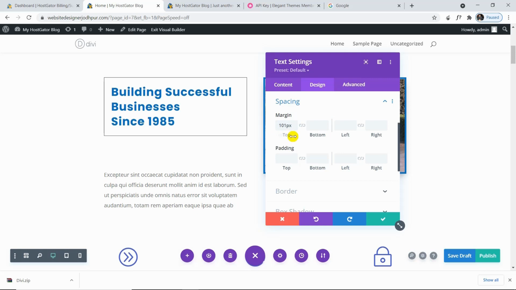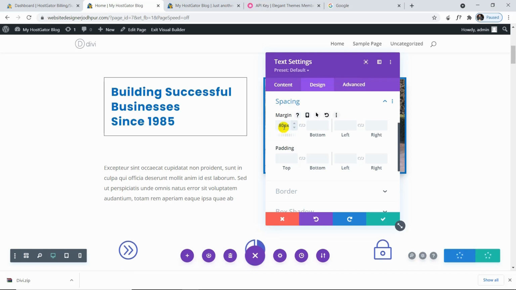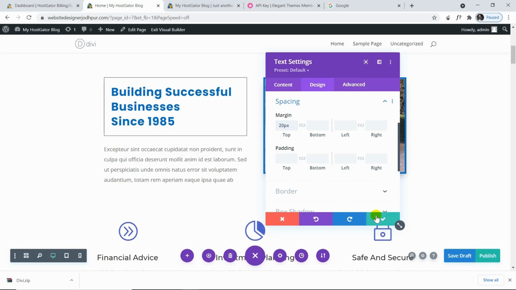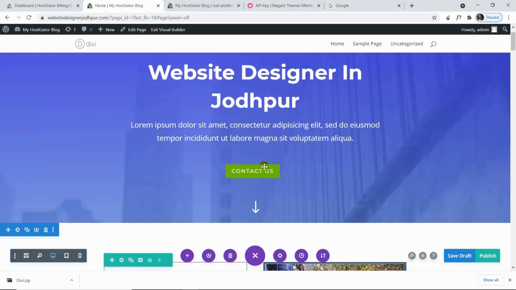So there are a lot of options available for you to play around. You can also directly type in the value. In my case, I'm entering 20 for now. So guys, this is how you can create a page in Divi.